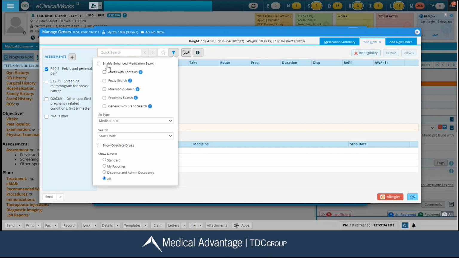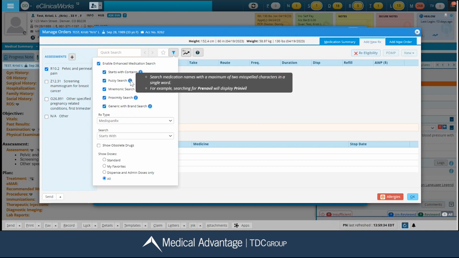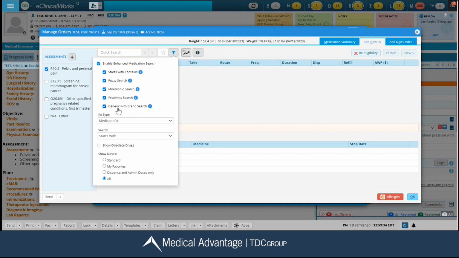Notice here at the top, I have Enable Enhanced Medication Search. If I put a check mark here, it's going to select all of these different items for me so that while I'm searching for my medication, I'm searching through all of these different things. If I'm not sure what something is, for example, what is a fuzzy search? I can always hover to discover over this I, and I can see that it is going to search for medications that I may have misspelled by a couple characters, that it would still search for those. And then it gives me that example.